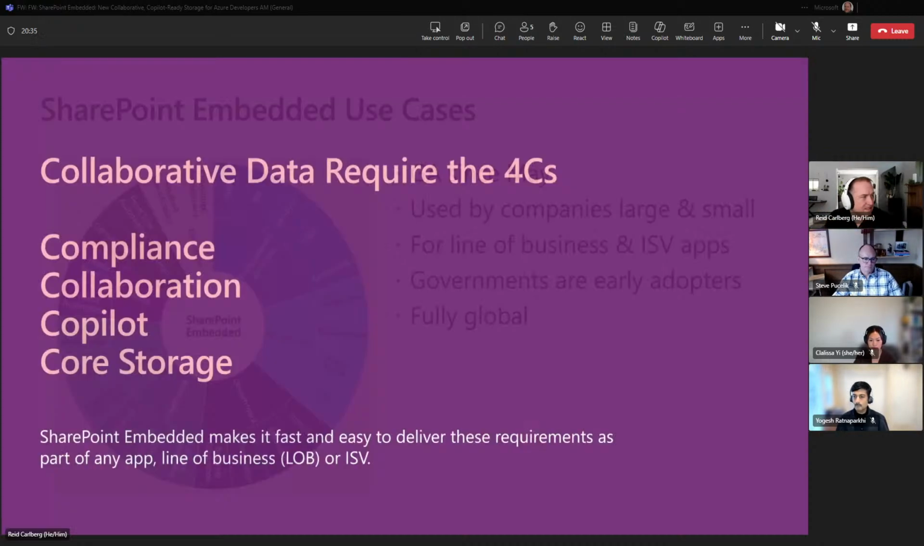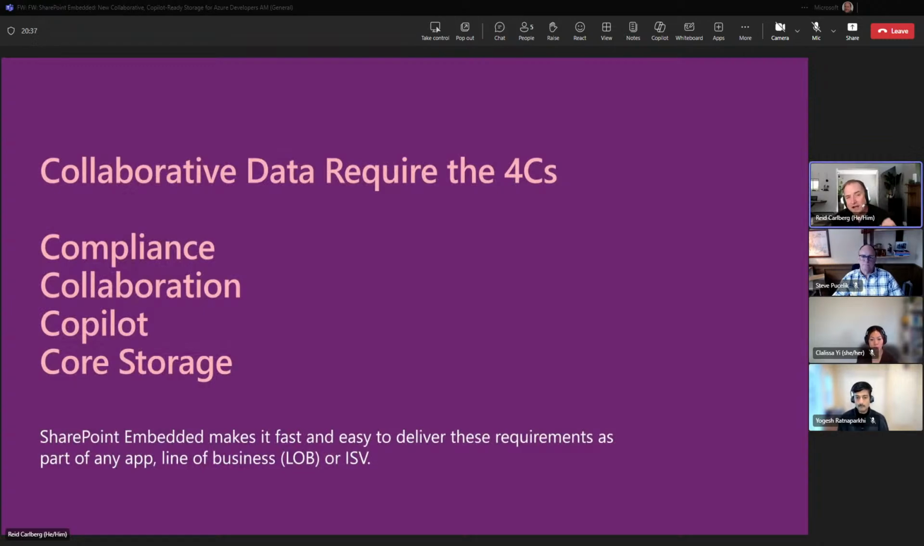Now, collaborative data requires the 4 C's. And if you take one thing away from this session, I want you to take away these 4 C's. And so these are compliance, collaboration, Copilot, and core enterprise storage. And really what happens is SharePoint Embedded makes it very easy for you to deliver these requirements as part of any app that you happen to be building.